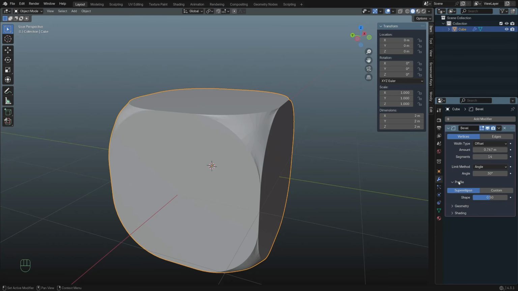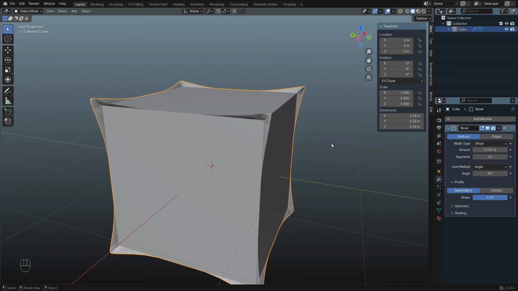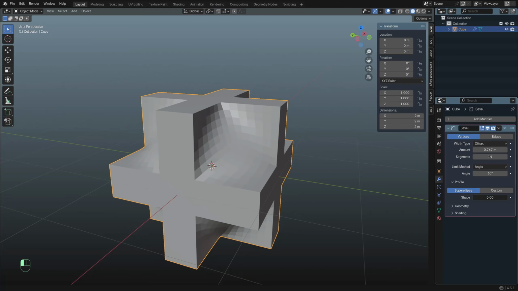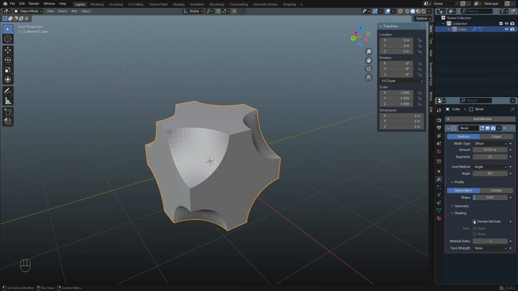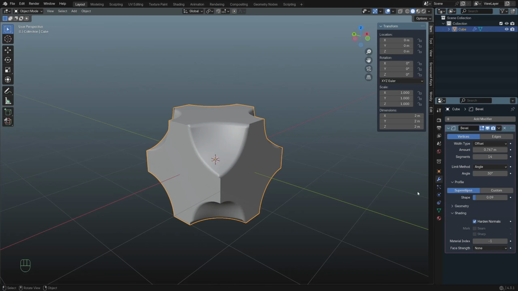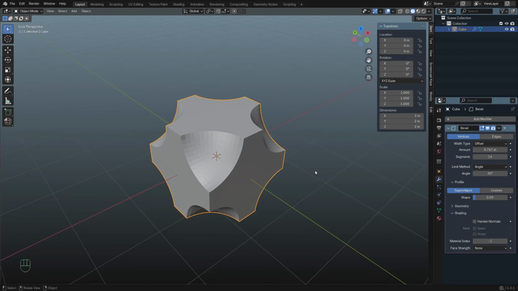We also have the profile shape, which again works in a similar fashion. Increasing the amount to 1 will create this type of structure, while bringing it down will create this type of concave shape over here. And under the shading, we also have the hard normals option as well. So in case you want that, that is there. So yeah, when it comes to vertices, this is a very simple topic.